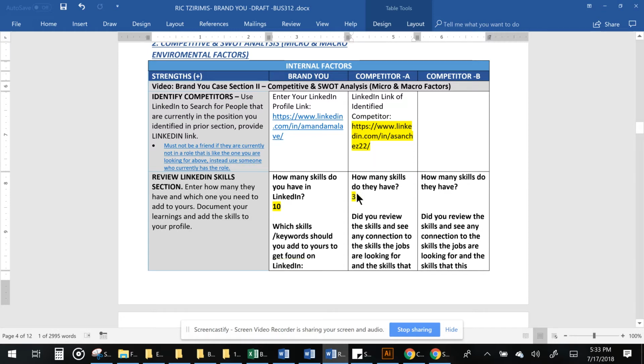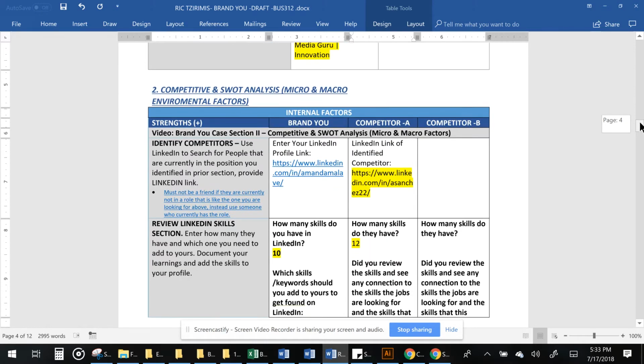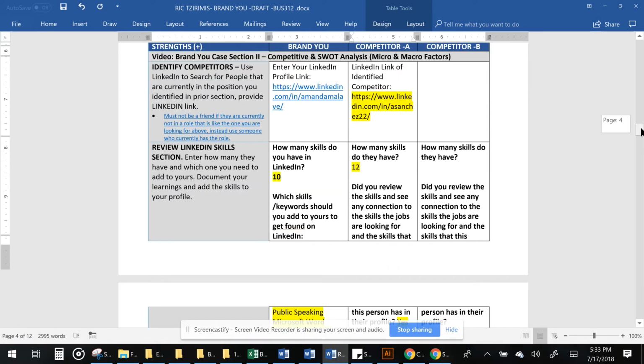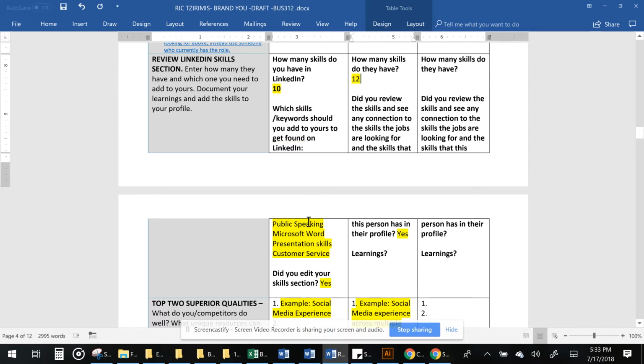And then I'm going to put the student example here. He had 10. So then you want to start looking at, well, which skills or words should you add to yours? Well, this particular student said, I don't have public speaking or Microsoft Word or presentation skills or customer service in my particular skills section. So I'm going to go add those. Remember that you can add up to 40 skills. These are the search words that will connect you to jobs.